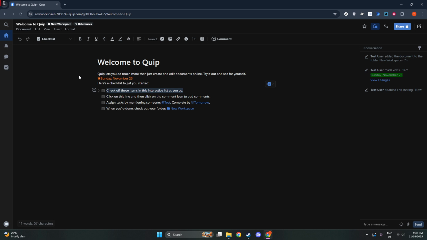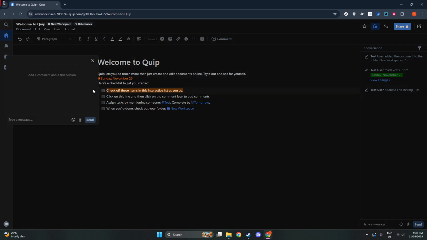Once you've highlighted the target, look for the comment icon, the little speech bubble. On desktop and web, you'll typically see it in the toolbar above your document or appear in the margin next to your selection. On mobile, it may appear in a small toolbar above the keyboard or near the selection. Click or tap that speech bubble to open the comment box attached to your selection. A comment box will appear right where you need it.